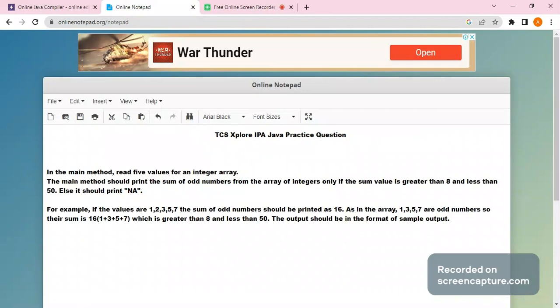Today we will be solving a TCS Explore community question, the question that has been posted in TCS Explore practice. This would typically be a 15 marks question in the upcoming IPAs, or these are the types of questions that have been asked. Okay, so let's solve this, and we will be doing this in Java.